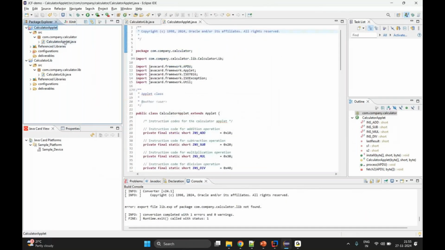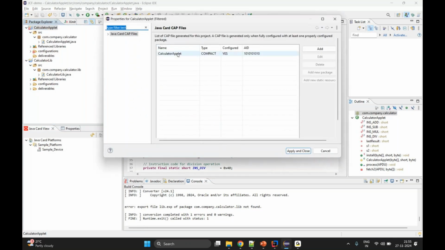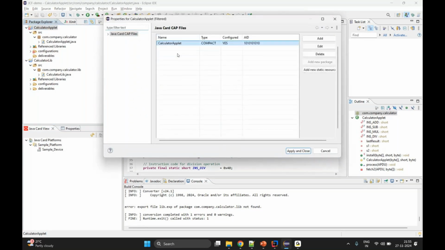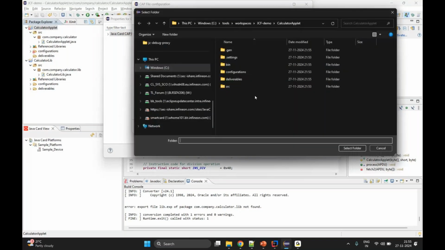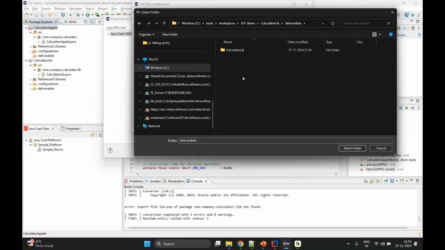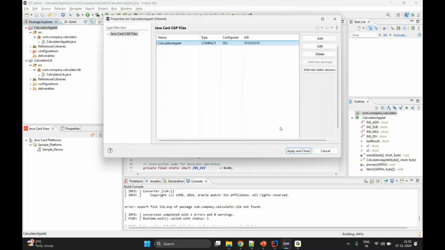With this step, you can see the applet project compilation errors are gone, but still the converter is failing. That is because the converter is not able to find the exp file. Now let us solve that as well. I can edit here under the export path. All I need to mention is the calculator library, the path where the exp file resides. This is where the library project has the path for the exp. I just finish it.